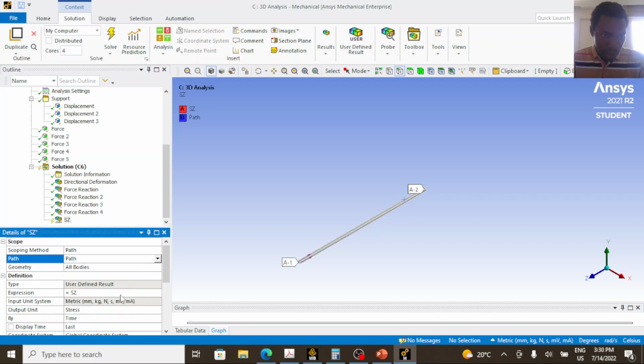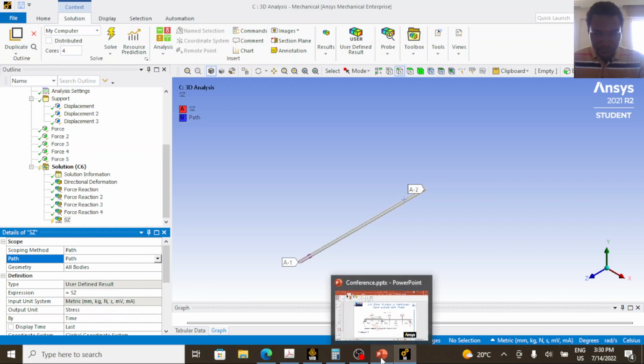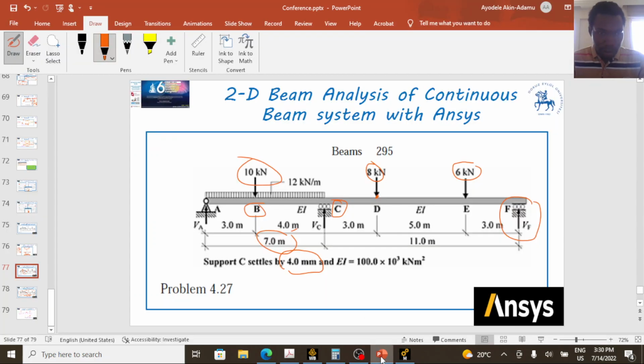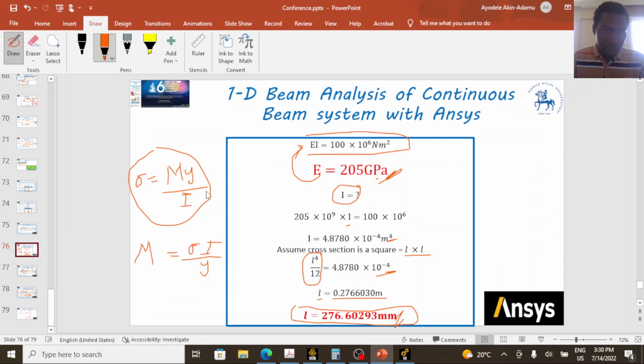So for this XZ, I'm going to visualize our result using that part, all bodies XZ. As we did in our 2D analysis, I explained that the moment formula equals the stress sigma multiplied by the moment of inertia divided by y. Y is the distance from the neutral axis of the beam to the top or bottom fiber. So y will be half of this L value.